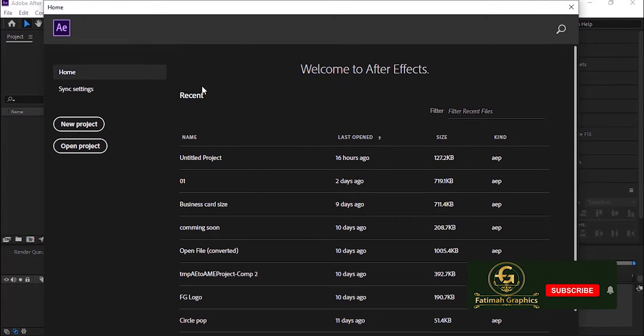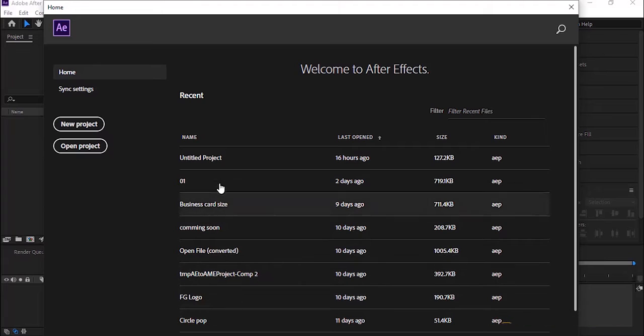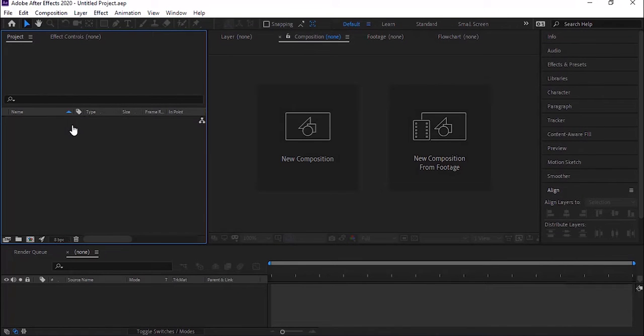Firstly, open up the After Effects. Here you can see your previous projects. If you open it for first time, this will be blank. To create a new project, click on New. Firstly, we will create a new composition. Create a new composition by clicking on it.